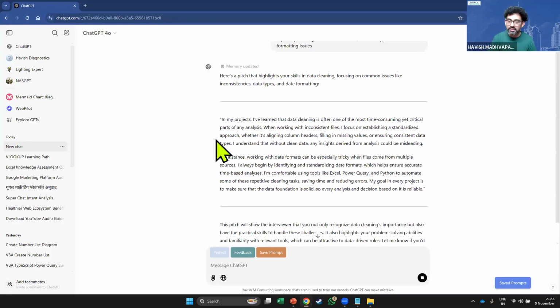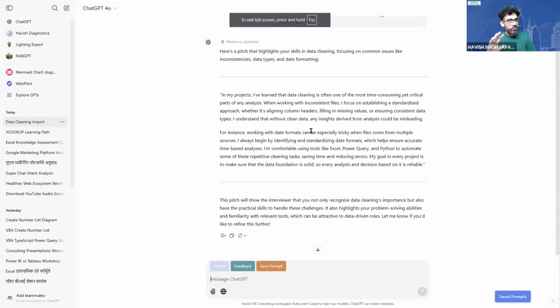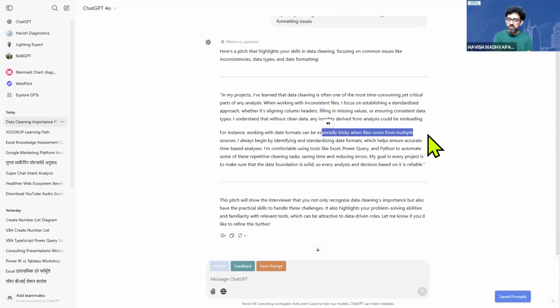In my projects, I've learned that data cleaning is often one of the most time-consuming yet critical parts. When working with inconsistent files, I focus on establishing a standardized approach. Whether it's aligning column headers, missing values, ensuring consistent data types, otherwise it could be misleading, is tricky because when the file comes from multiple sources, you get my point, right? And you can always add more to it going forward, like maybe give it something that you've already worked on, like a company name, a sector, a function, right? And it will build a story around that.